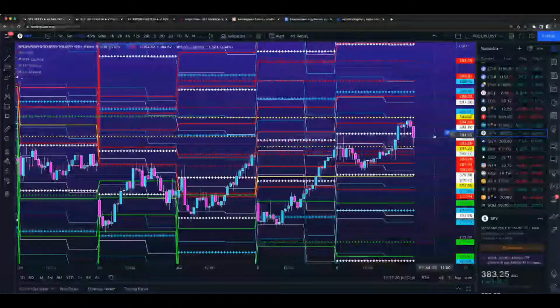That's strong in my opinion. We got the retest. Let's see what happens tomorrow.